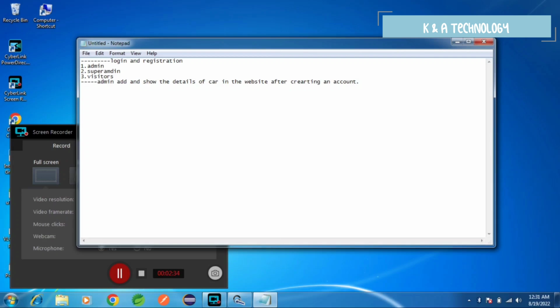And the super admin will be the person responsible for approving the admin's car details. Either the car will be accepted or not, it will depend upon the super admin. The same thing is also applicable for super admin, that is, the super admin needs to register and log in himself. And the visitor is the person who is going to use the services provided by the super admin and admin, that is, he is going to buy a car. That's all.